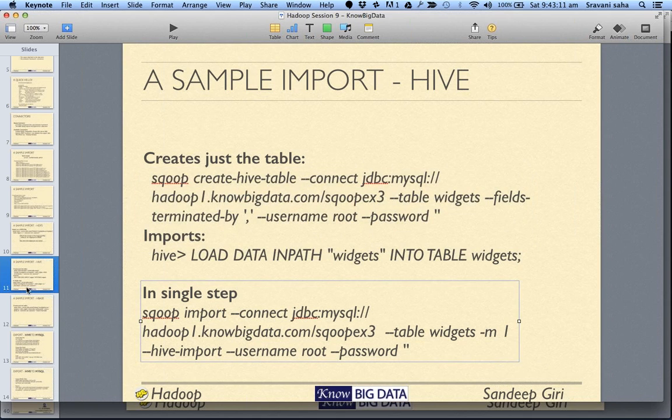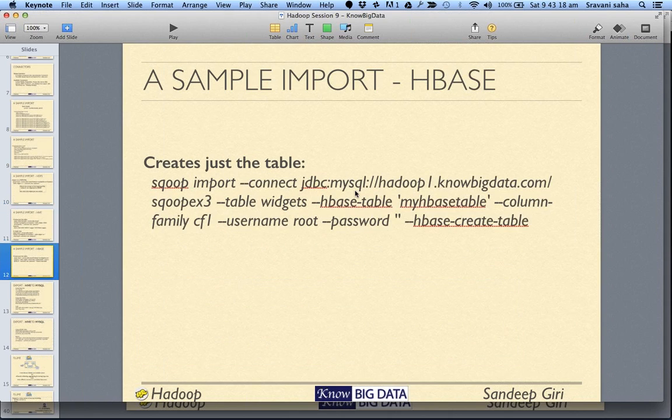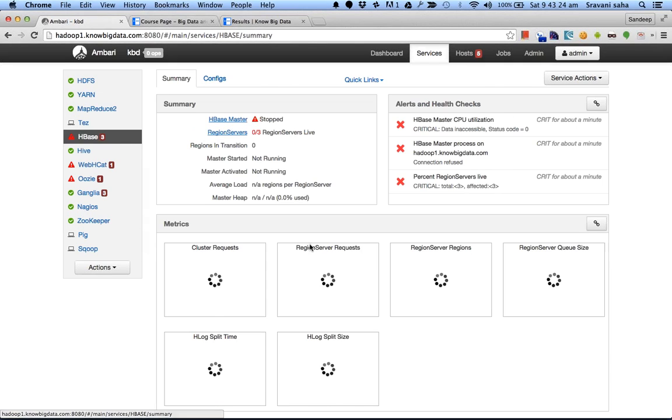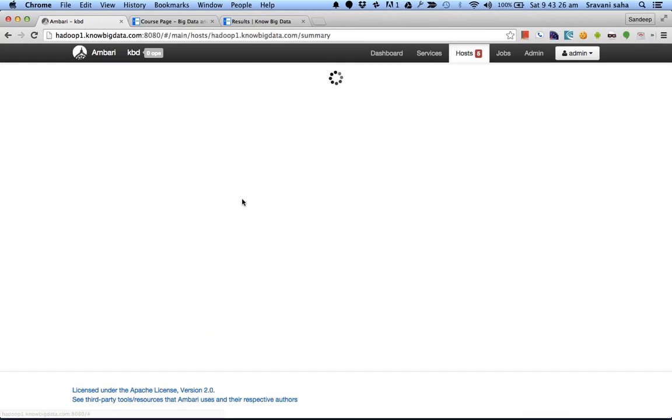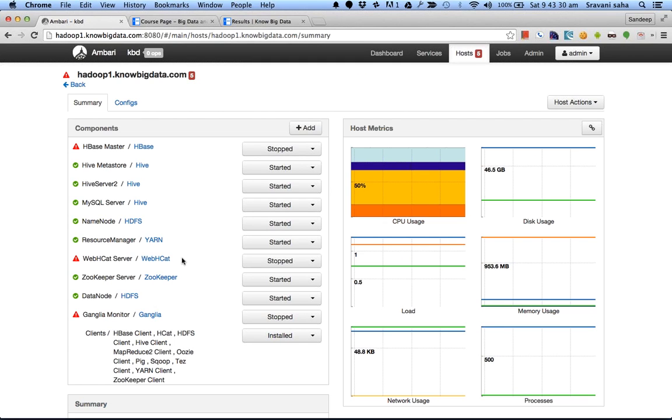All right. So this is how we were able to do the import. On the similar line, we can also import into HBase. It is just that my HBase is not healthy. While my Zookeeper is reporting that it's working fine, it is just that this HBase is bothering me.